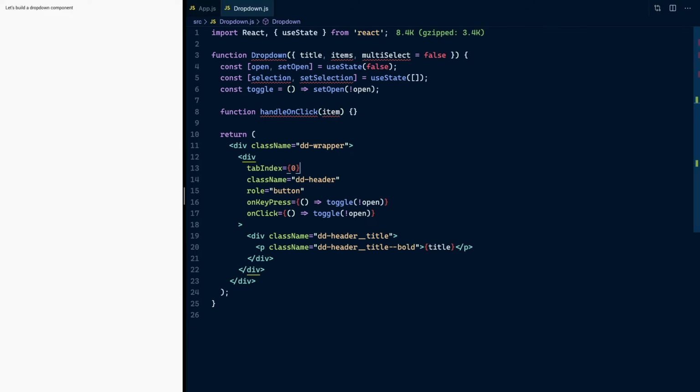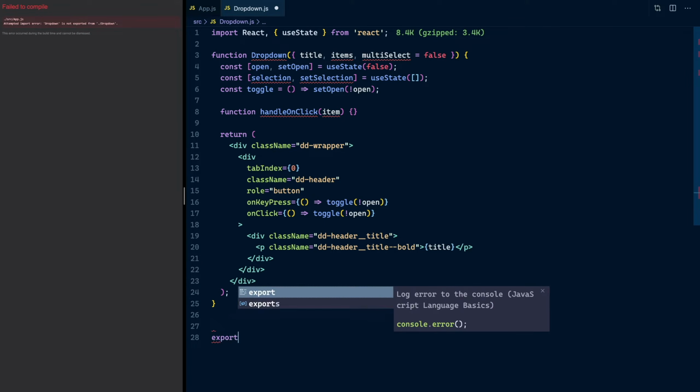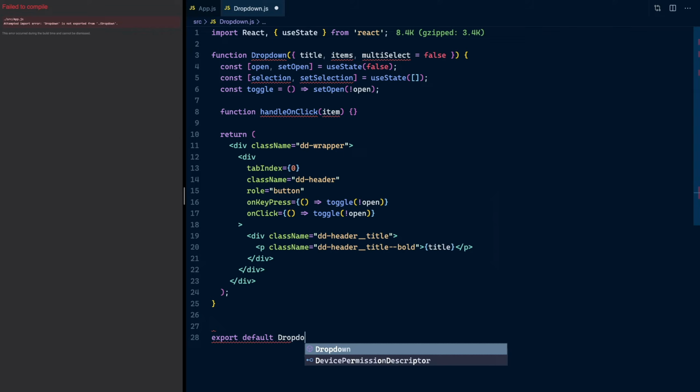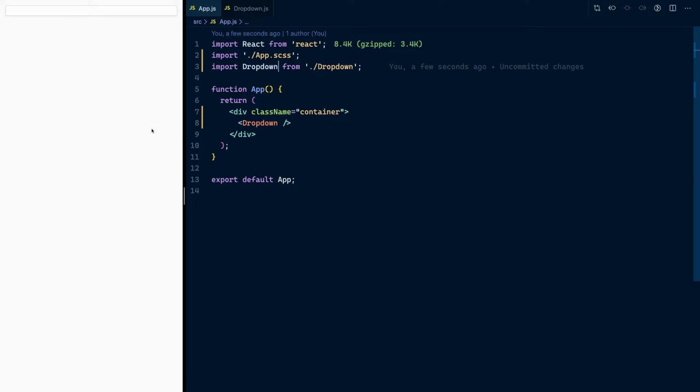And one thing we need to do is export this, or else you will get an error saying Dropdown is not exported from. Let's just export this as default. So export default Dropdown. Let's give that a refresh. Make sure you're importing it as a default also. So there we are, we've got something that kind of resembles a dropdown.